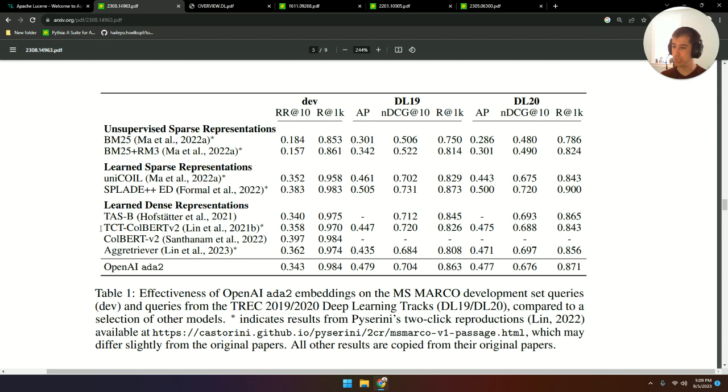So things like Colbert from 2 years ago was state of the art. It was amazing at doing this task. You've got Uncoil and Splayed. These are models that are trained for the specific information retrieval task that ADA is matching, though not beating, in information retrieval, just with an HNSW-like comparison.